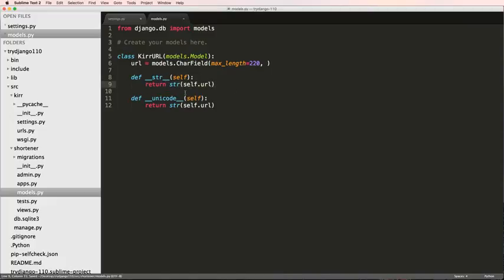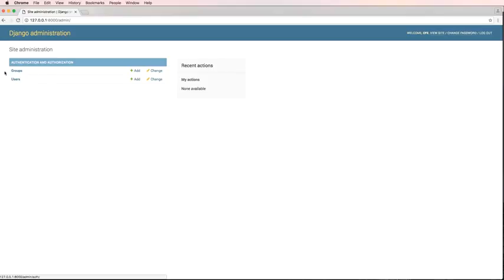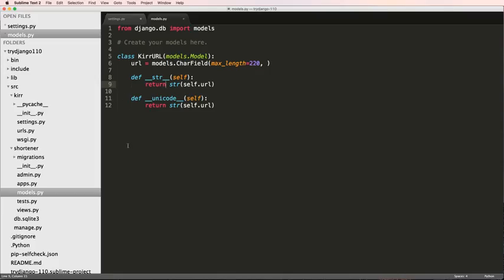Okay, so now that we've got this, let's actually add this app into the admin. So we want to look at it in here. So if I go here, I want to actually be able to see this itself.